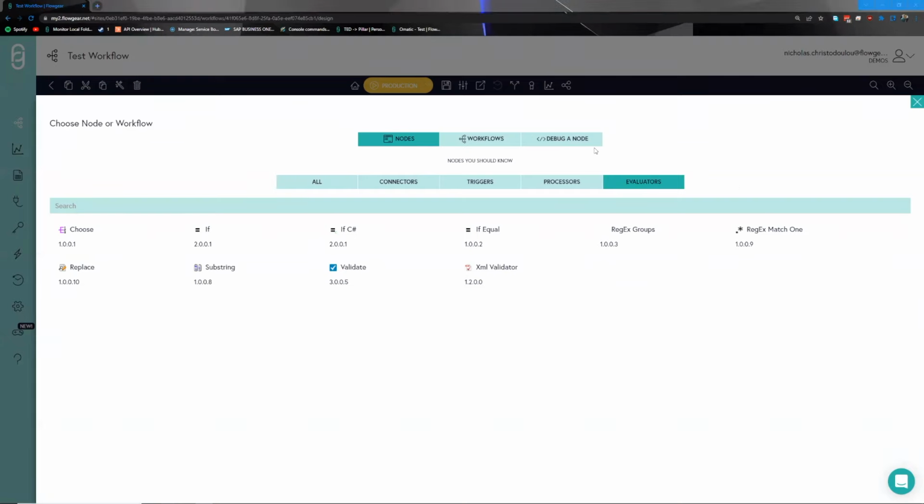These four categories encapsulate all the tools that Flowgear provides the integrator, allowing you to build both simple and complex integrations within the scope of a simplified experience.